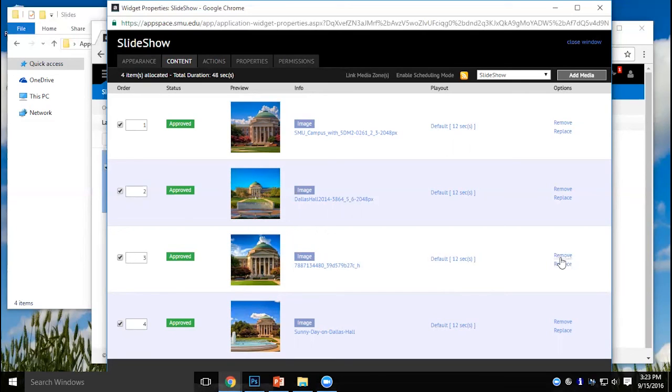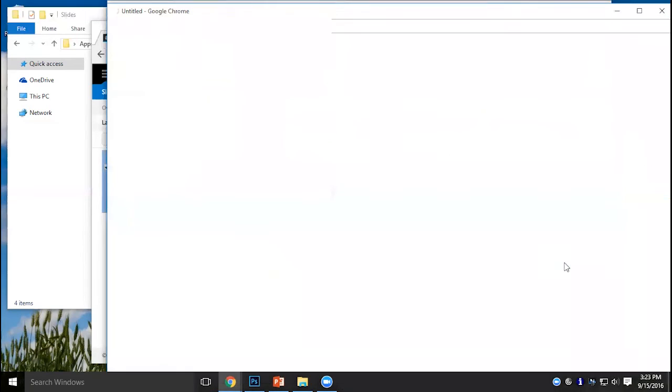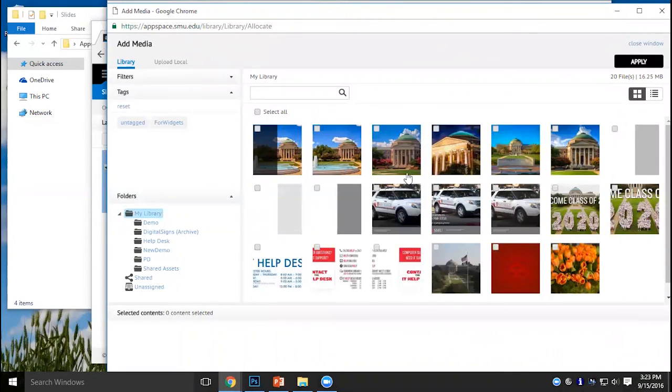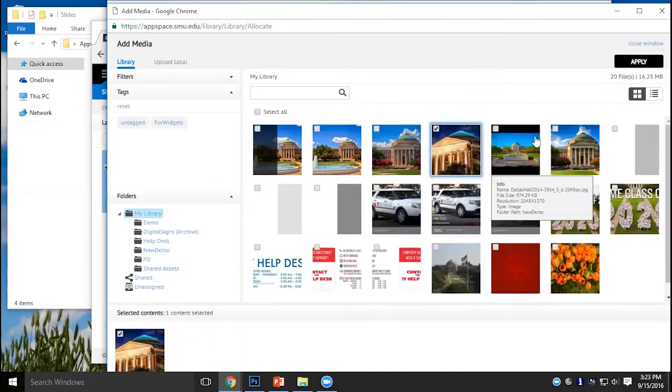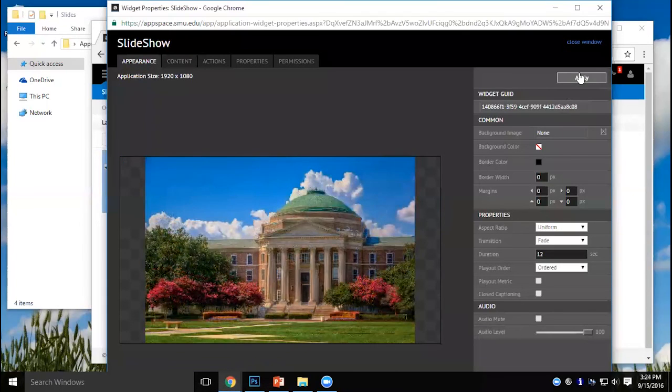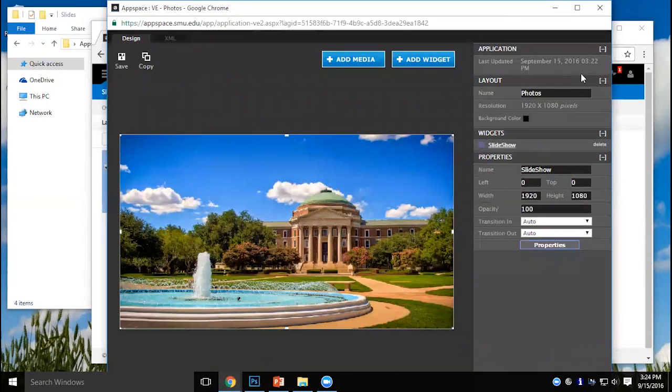If I click remove, it'll take it out. If I hit replace, I can then search for a different image and replace it with the new one. Like this, and click apply. Which of these ones is not like the other? So now you know that there's something different there. Go back to my appearance. I'm going to click apply and save.